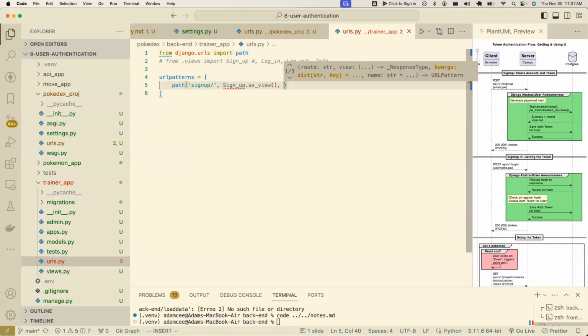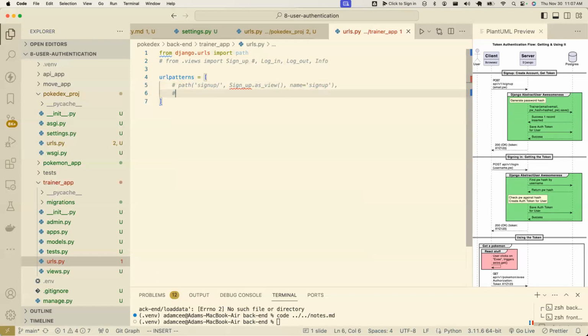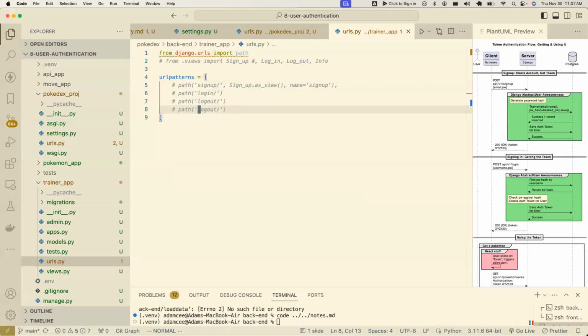And we'll give it a name to make it easier to refer to, and it will just be sign up. And we'll implement these other paths. In fact, this one isn't real yet either, but we're going to want a path to log in. At some point, we're going to want to give the user the option to log out. And for the user to get profile information or any other information about themselves that we want to give.